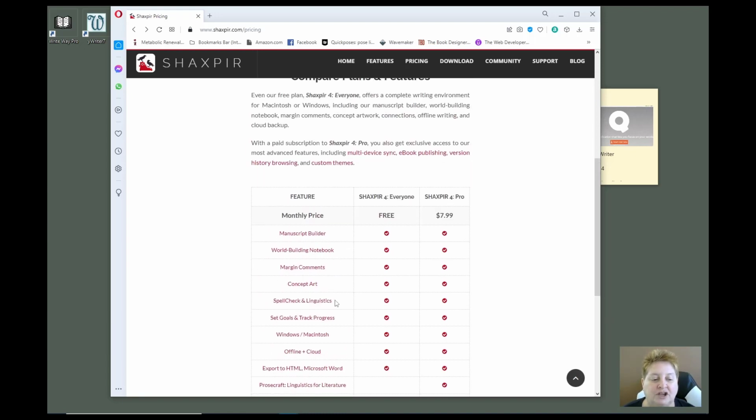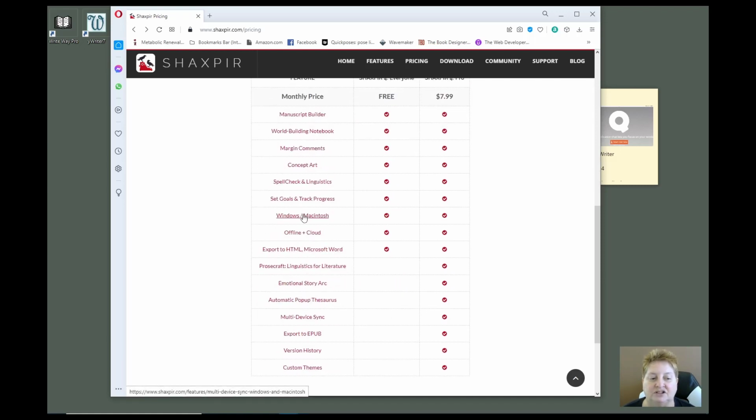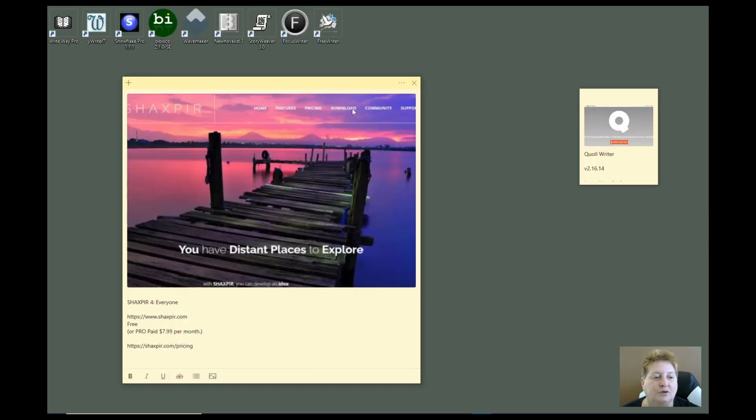All the main features that you need in order to use the software to develop a manuscript are part of the free version. So there is both a Windows and a Macintosh offering in this software. So we are looking at the Windows version. So let's go ahead and take a look at this software.